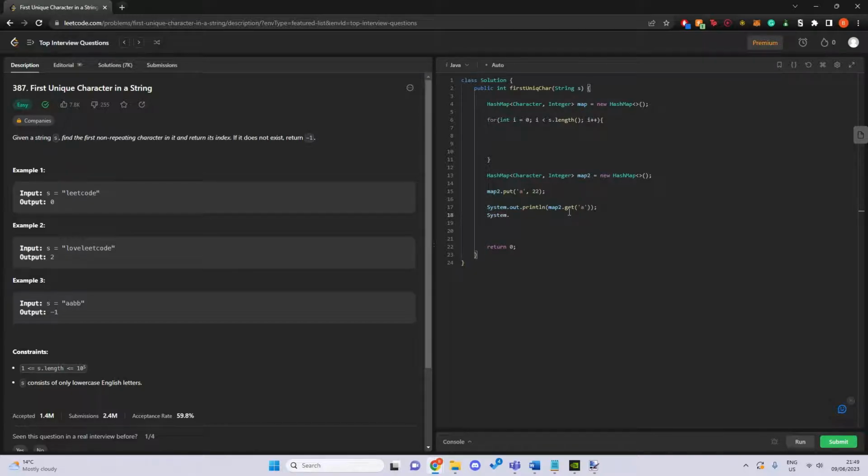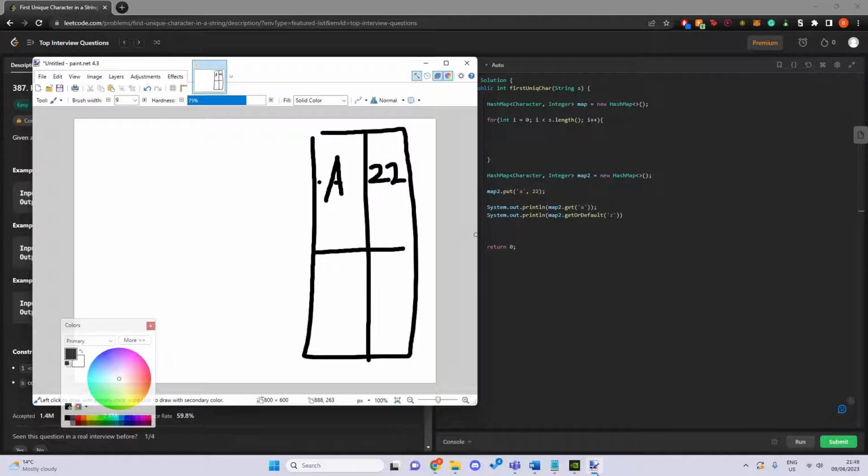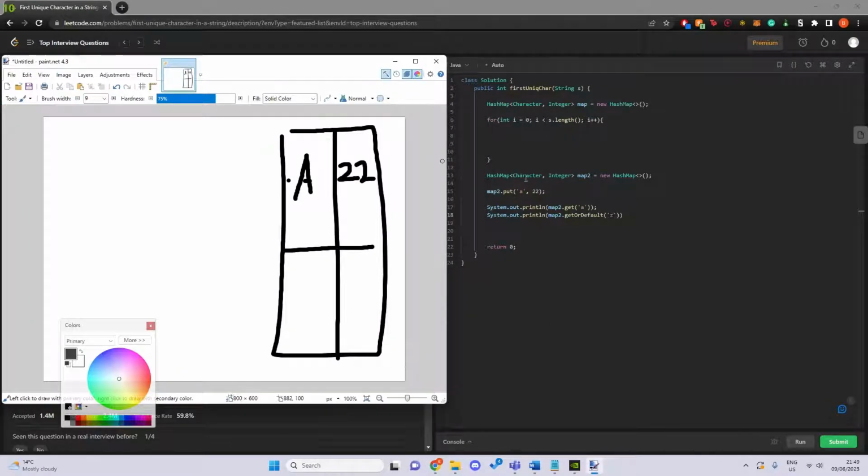Now let's print out another map2.get. So this is our map function, get or default. We're going to get the value z. And as you see, we don't have a value z. We only put a in here. So it's going to go, there is no z. I don't see a z.